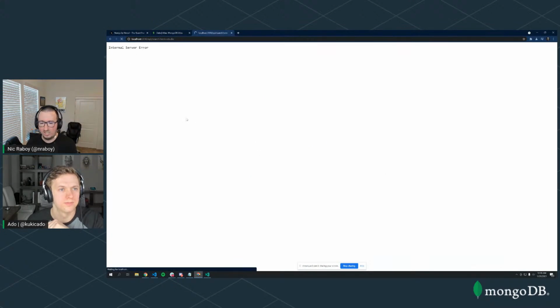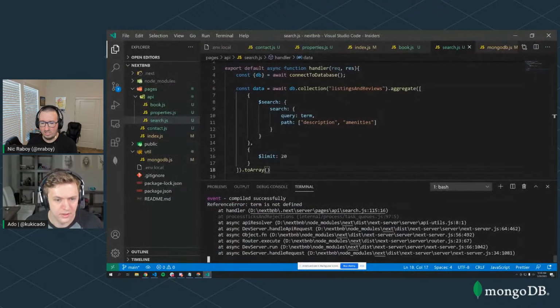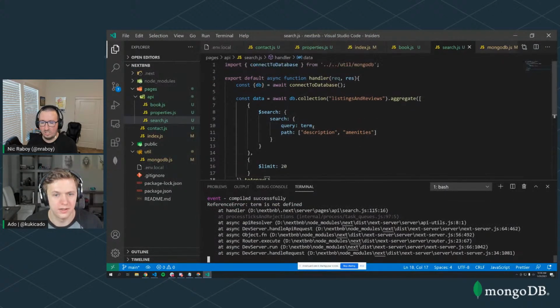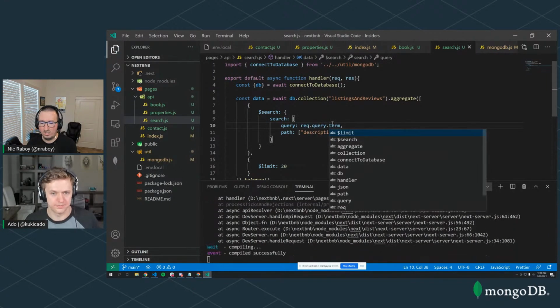Studio. Internal server error. Okay. Term is not defined. Oh, because we want request query term.